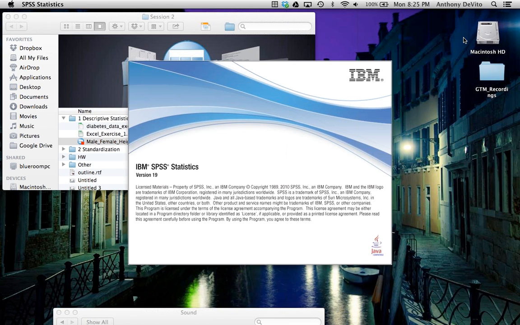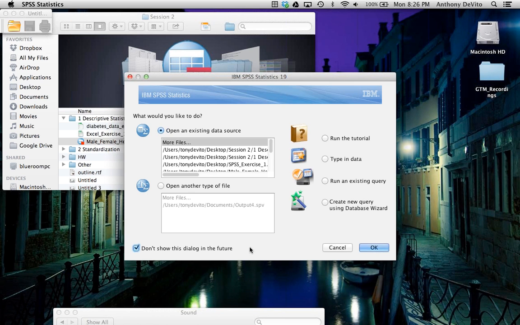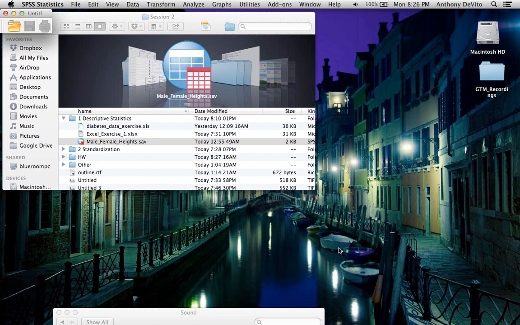Okay, first thing, a window comes up, confirms that our license is okay. And then we get a standard box that appears that asks us what we want to do. Do we want to open an existing data source, run the tutorial, and so forth? If you don't like this box, you can just check don't show this again and click cancel, and you'll go right into the program. I'm going to allow it to come up again, but I'm going to say cancel so we go right into the program.